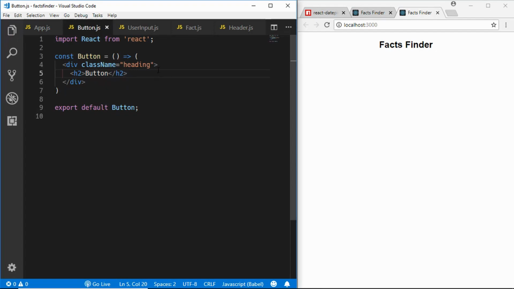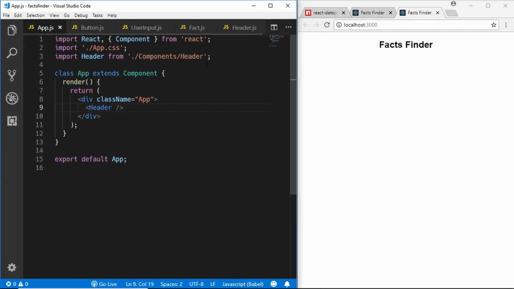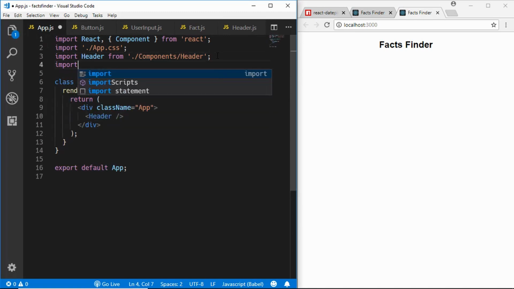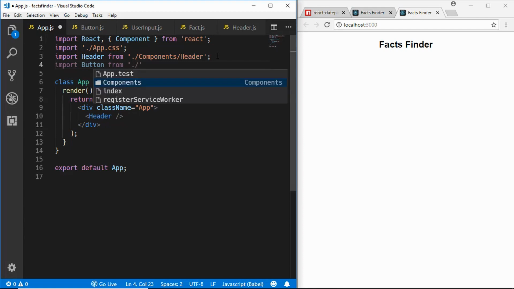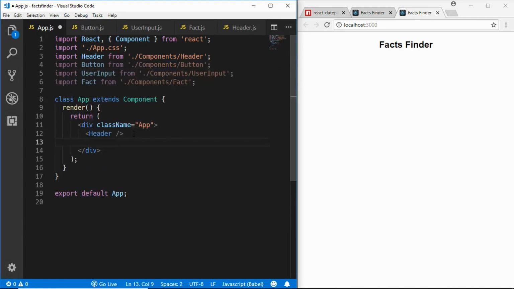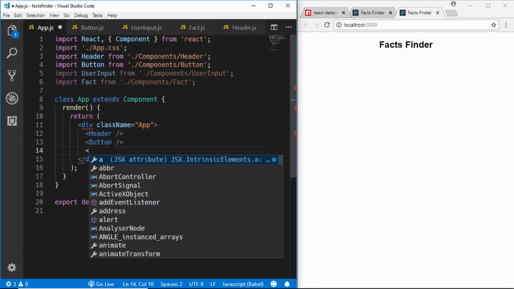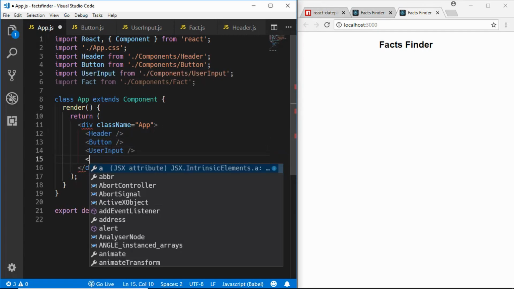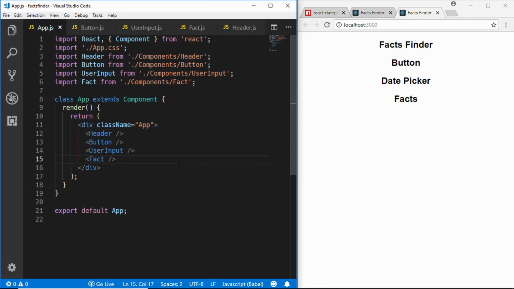Now we'll go to the app.js file and we'll import everything. So we'll import button from components/button. Now we'll print those components over here. So we'll type button, user input and fact. If I save this, we can see that all the components that we need are displayed over here. Now that we have created our components, we will start designing our UI.